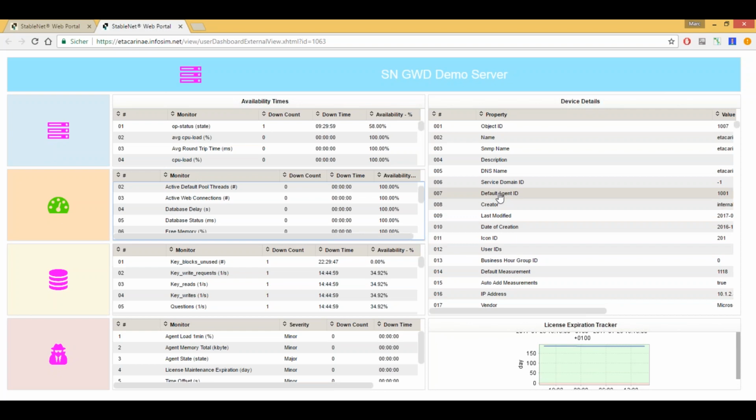So this is what we added with StableNet 8, and you can use that together with the old widgets as well. So if you already were using widgets, simply extend your dashboards by those two new widget types.